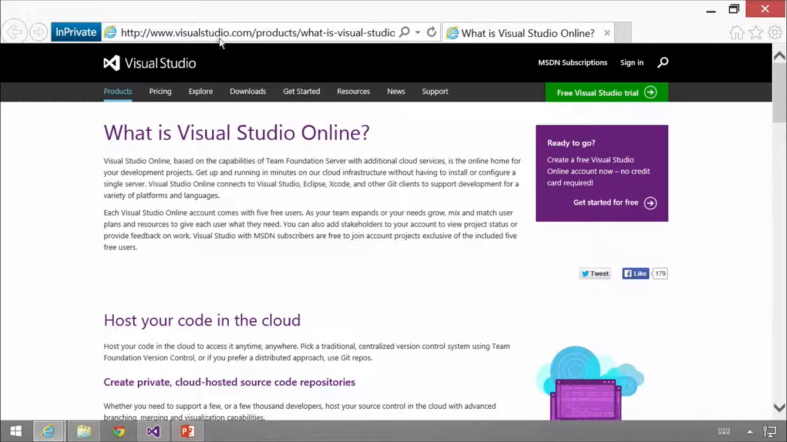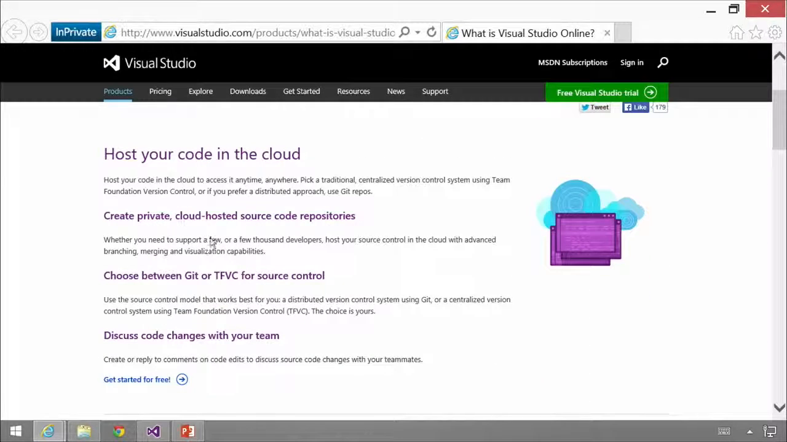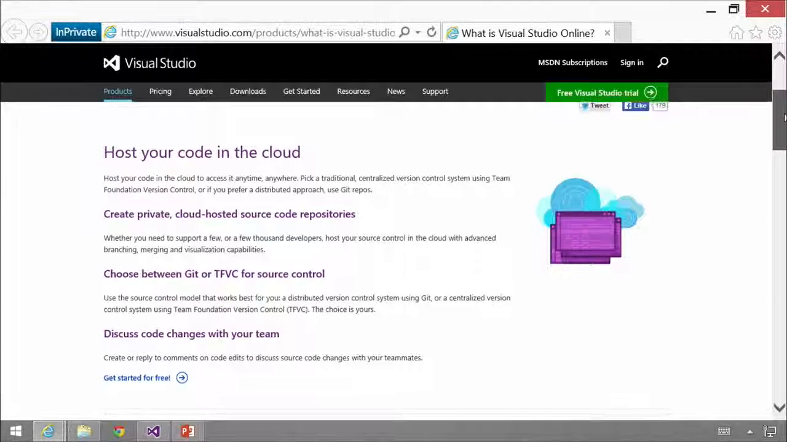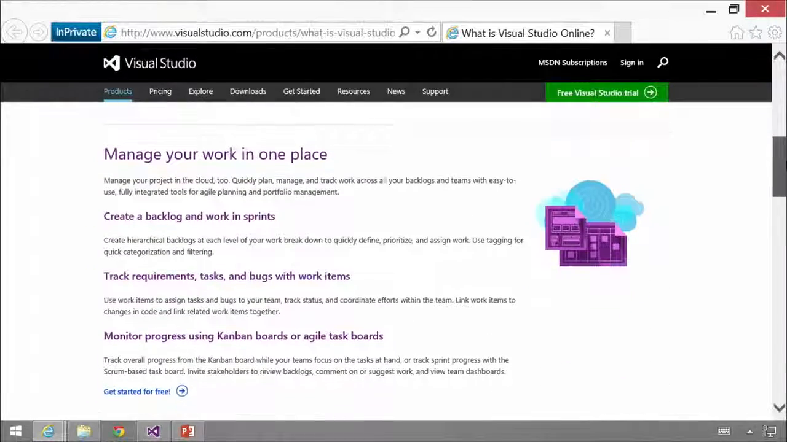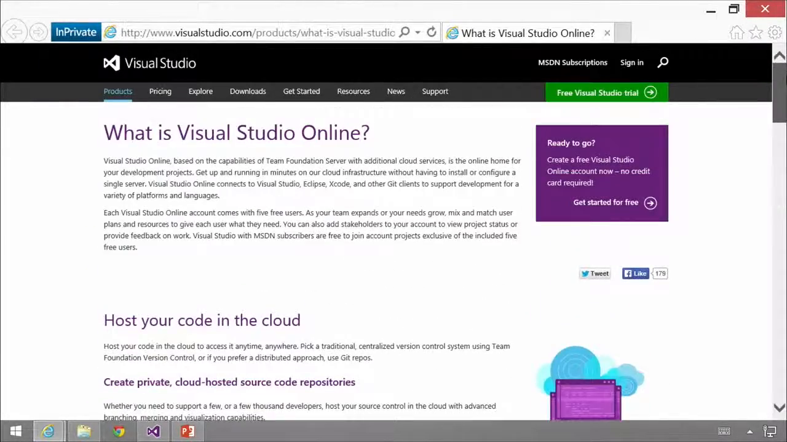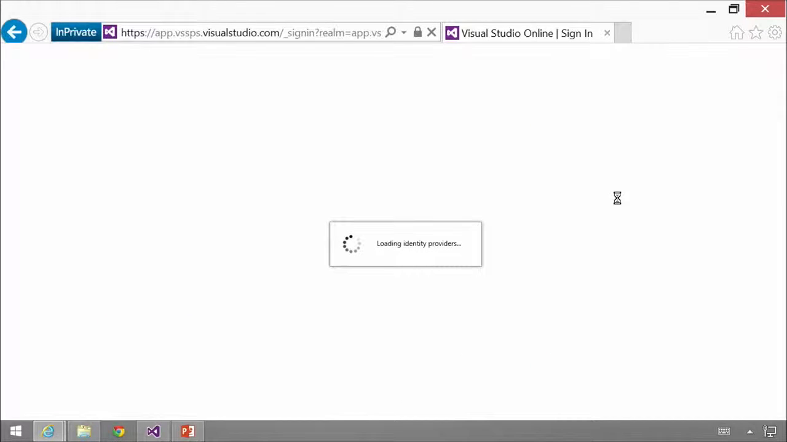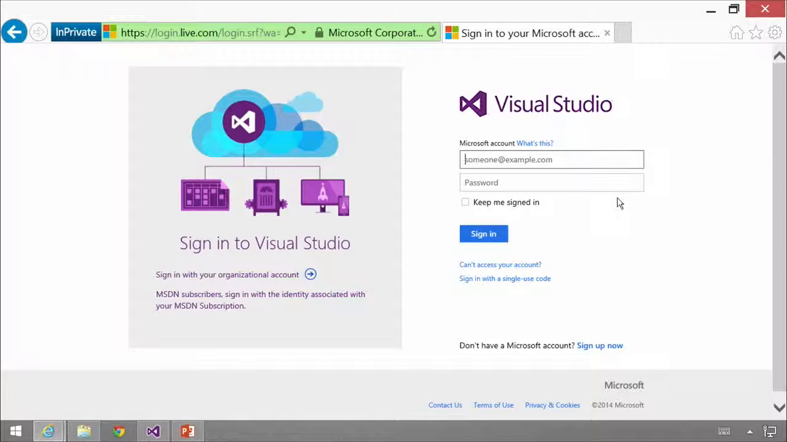But you have to do one more click. You can see what Visual Studio Online is and what it does. You can see, create private cloud-hosted source code repositories, all sorts of information about it. I really like this view. And in addition, it's got this nice button here that says Get Started for free. No credit card required, nothing, easy, boom. So we have to sign in to our account.